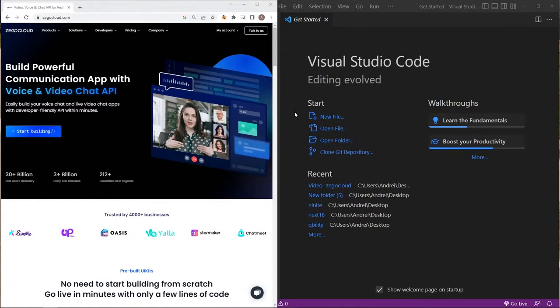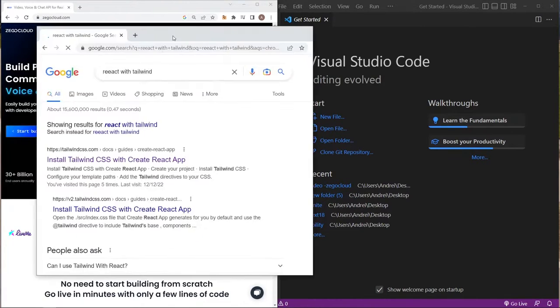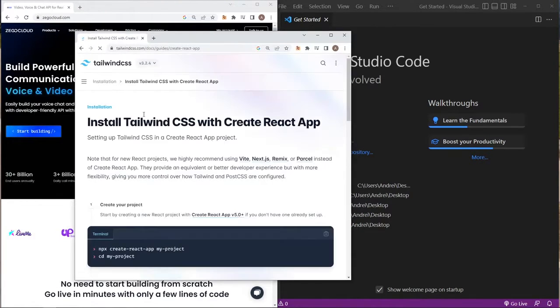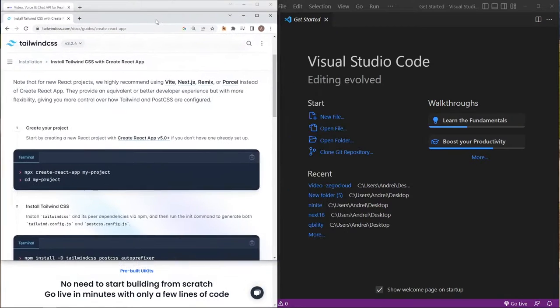In today's video, we are going to build a video chat app with ZEGOCLOUD API, React and Tailwind CSS for the front end. So let's go ahead and install React with Tailwind CSS. I'll search for React with Tailwind. This is the first link. We'll go here and install React first of all.